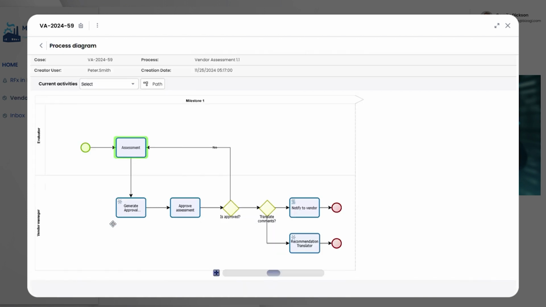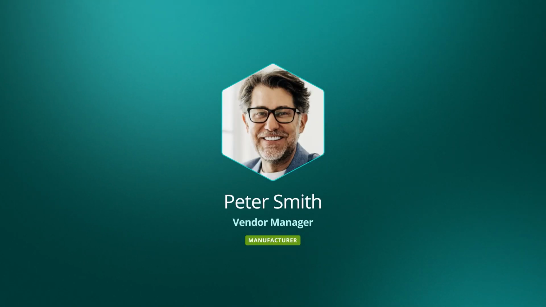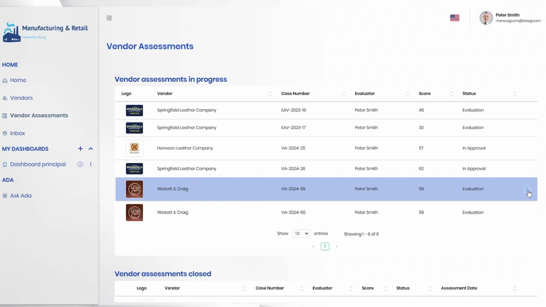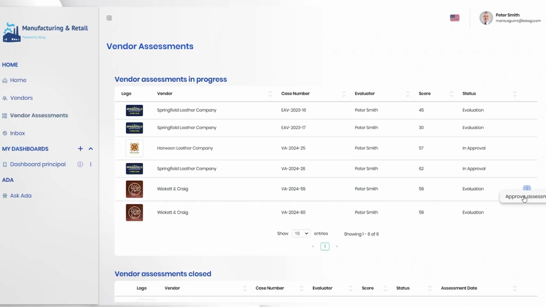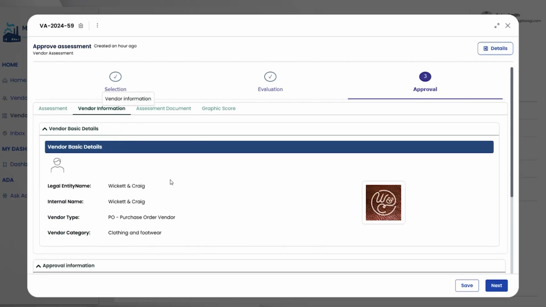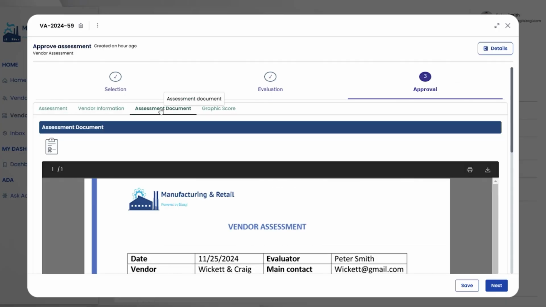In the process diagram, we can see this is where the AI agent steps in to generate recommendations on how the vendor could improve, based on the performance assessment. Back on Peter's dashboard, he can open the assessment ready for approval. He can review all the assessment information and supplier scores across the tabbed view.